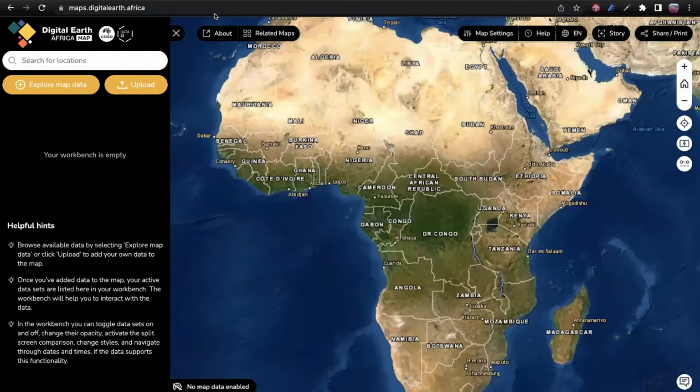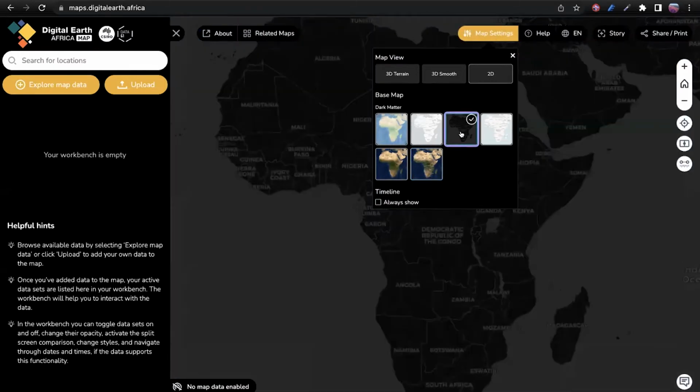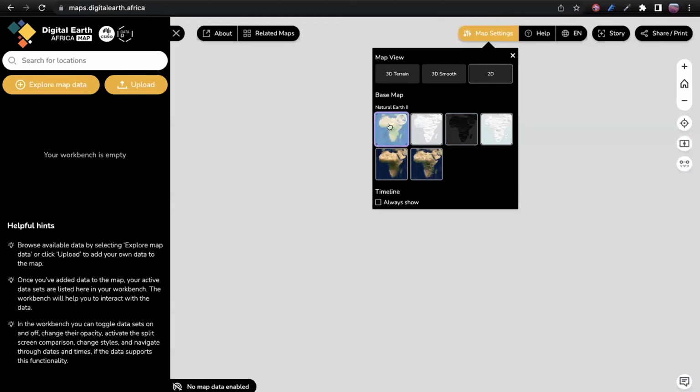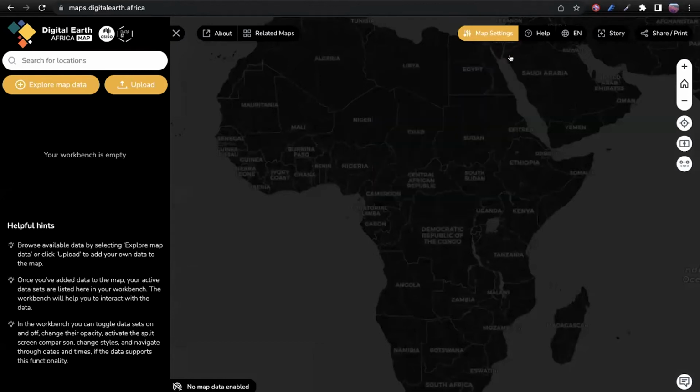Over to Edouard. Thank you. Okay, so once you visit the map portal, this is the interface that you are going to get. Some of the tools that we'll be talking about is the map settings. The map settings actually give you access to be able to change the base map. So as currently you are seeing, it actually focuses on Africa. So you can change the base map to any type that you prefer to use, whether I want to use the dark one or even the natural earth, depending on the area that you are working with. Aside from that, you also have the 3D terrain and the 3D smooth. But due to internet, it's always best to go with the one that can help load faster for you to be able to access the platform.